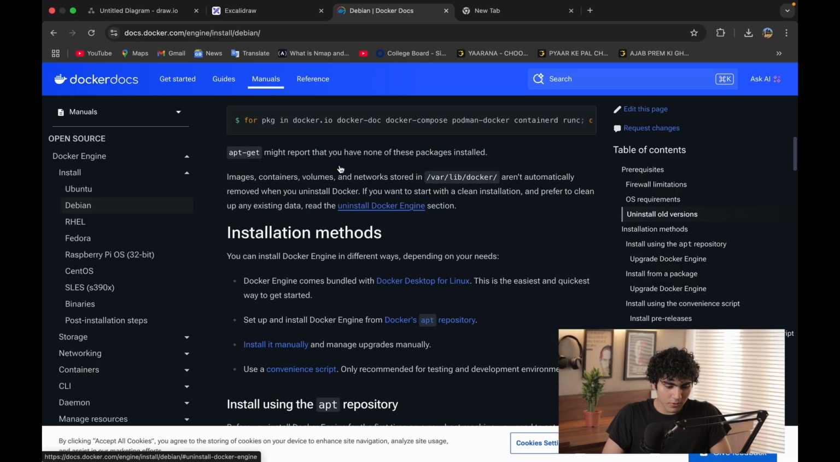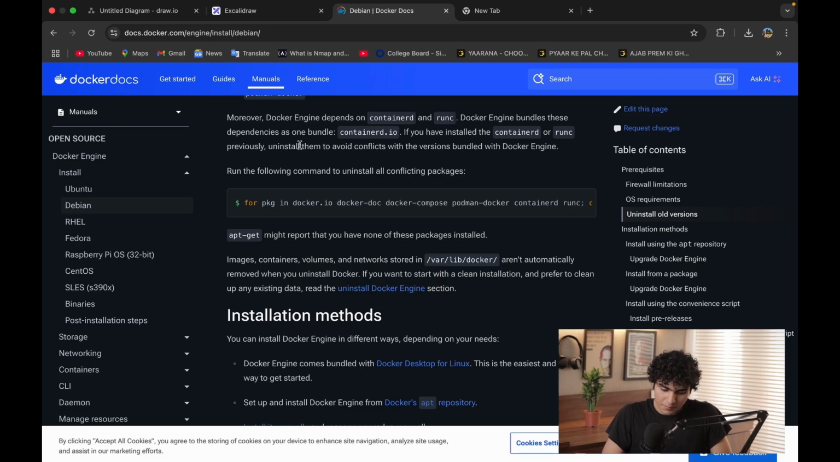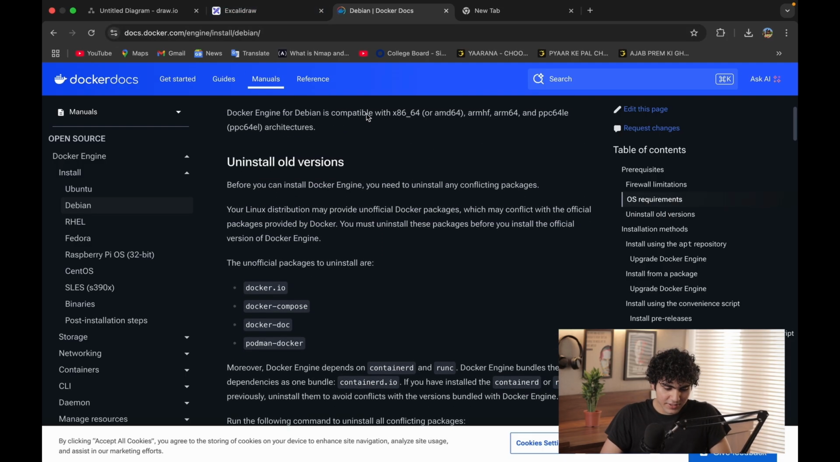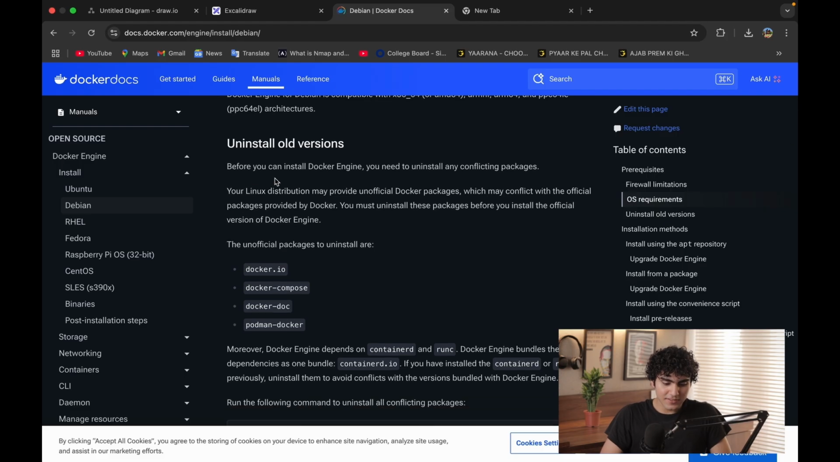So right now I'm on the Docker docs page, docs.docker.com/engine/. I'll just put it in the description below. And here, as you can see, we are on the engine installation. You can also use the desktop version. If you just go on Google and search for Docker installation, it will show you a desktop version.